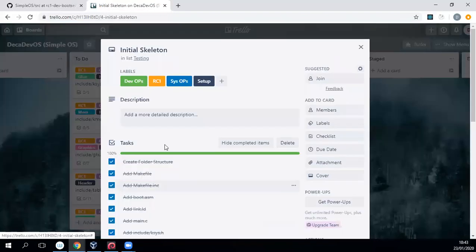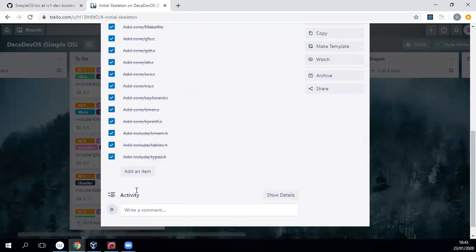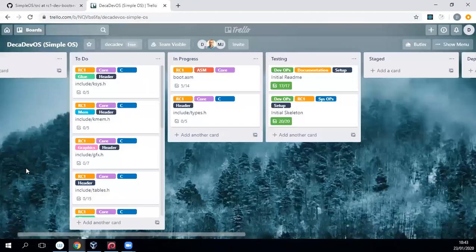Then I got an initial skeleton of the project set up. I created the folder structure, added the makefile and the other bits and pieces of files I wanted for RC1. So they're currently in testing, just seeing how they're going.